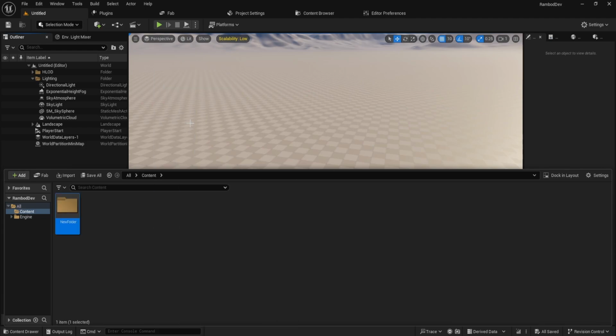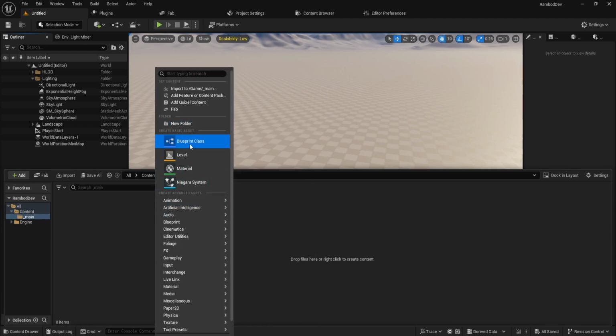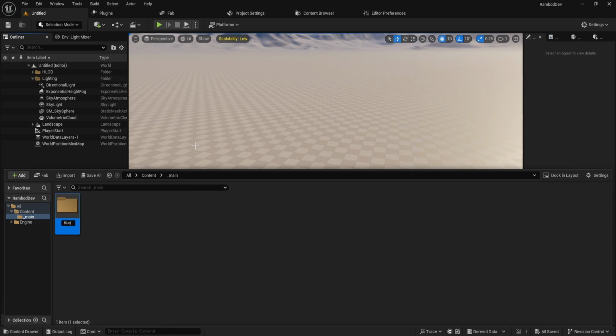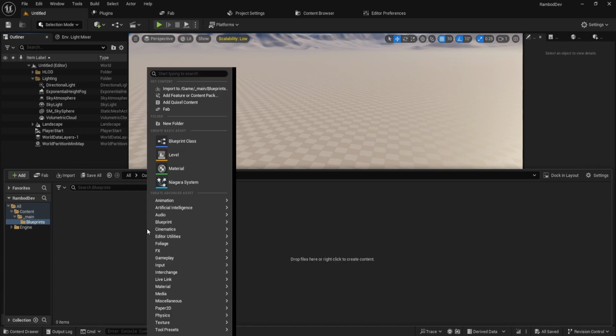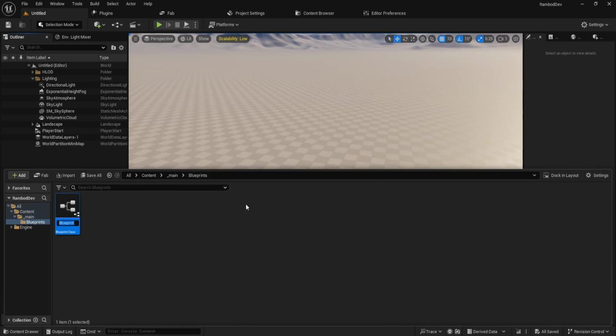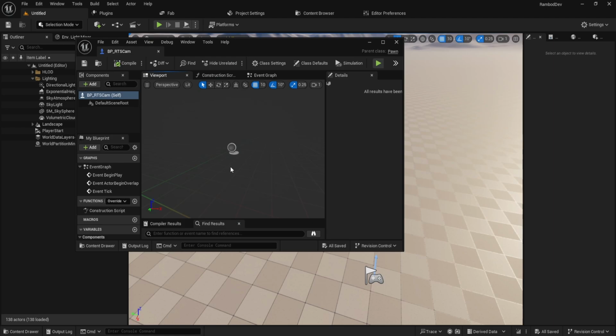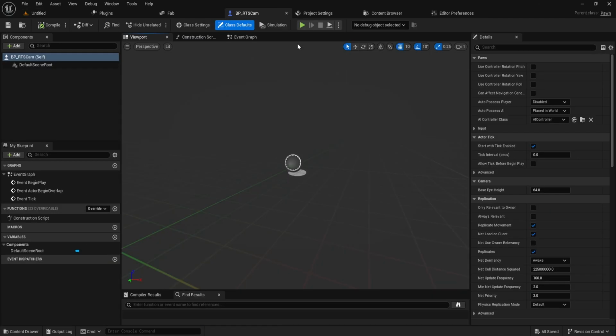In the content drawer, create a new folder and name it Main. Inside this folder, create another subfolder and name it Blueprints. Now, within the Blueprints folder, create a new Blueprint class. Choose Pawn as the parent class for the blueprint and name it BPRTSCam.